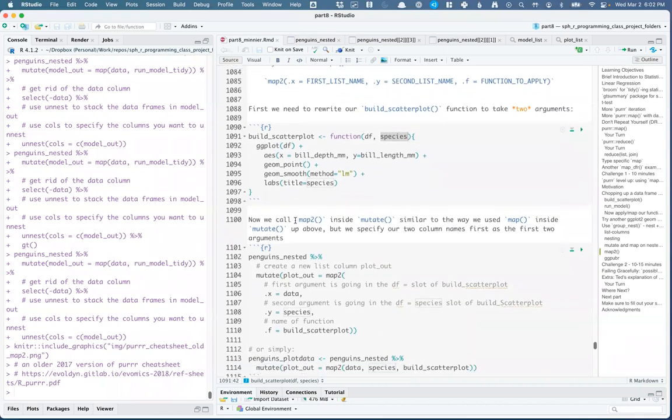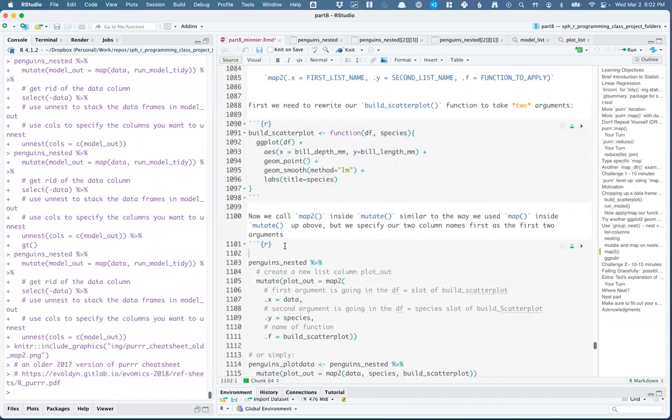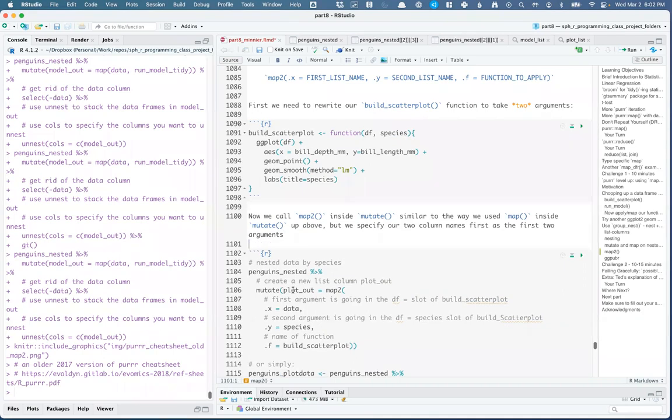So to apply map2, we go back to our nested. This is our original nested data by species. We create a new list column called plot out. We use map2. The first argument is the data column. The second argument is the species column. And the third argument is our function, build scatterplot.